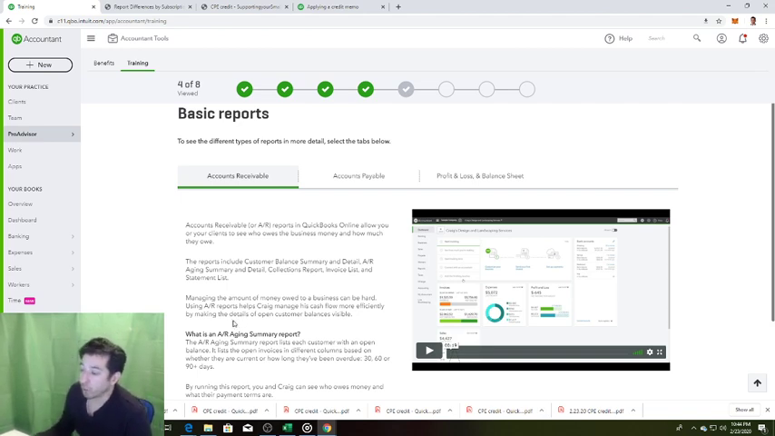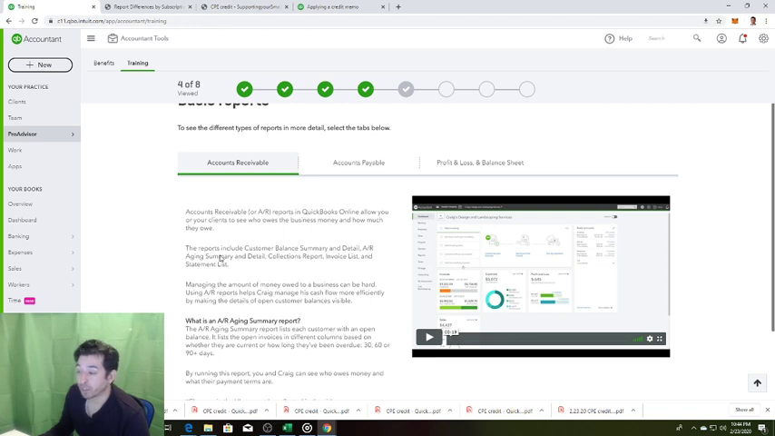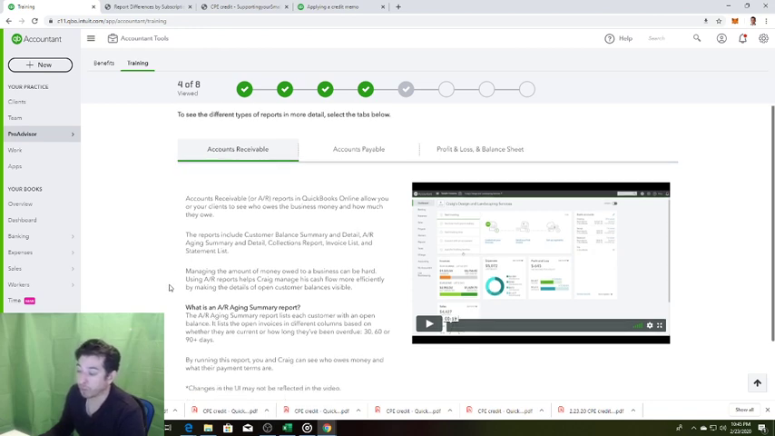Managing the amount of money owed to the business can be hard. Using AR reports helps Craig manage his cash flow more efficiently by making the details of open customer balances visible. What is an AR aging summary report? The AR aging summary report lists each customer with an open balance. It lists the open invoices in different columns based on whether they are current or how long they've been overdue: 30, 60, or 90 plus days. By running this report, you and Craig can see who owes money and what their payment terms are.